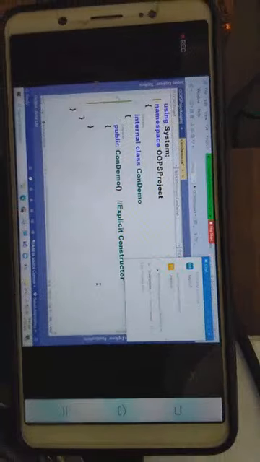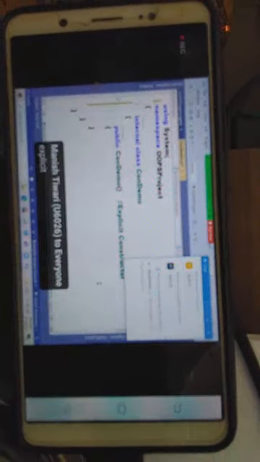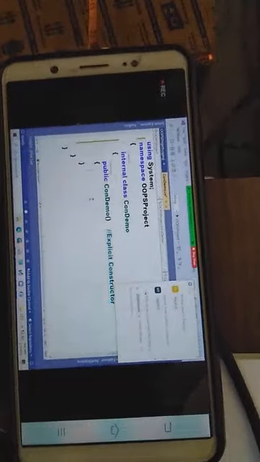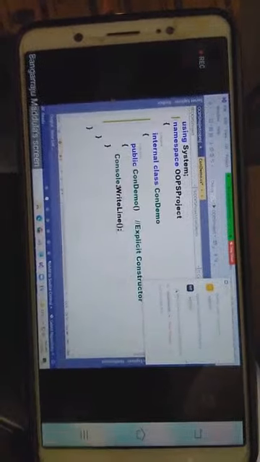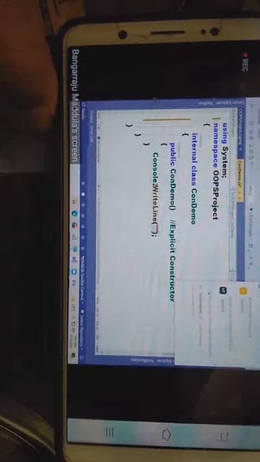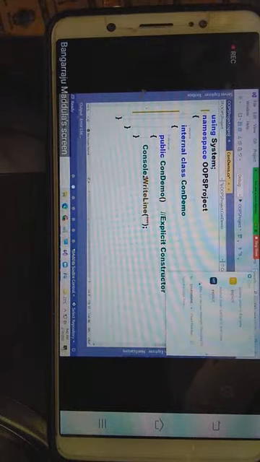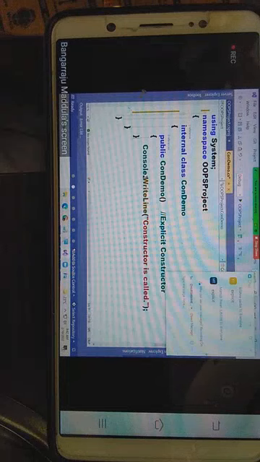If the compiler does it, that is called an implicit constructor. If I write it, that is called an explicit constructor. So this is not an implicit constructor now. This is an explicit constructor. Okay? And here I am writing Console.WriteLine. I'm just going to write "Constructor is called."